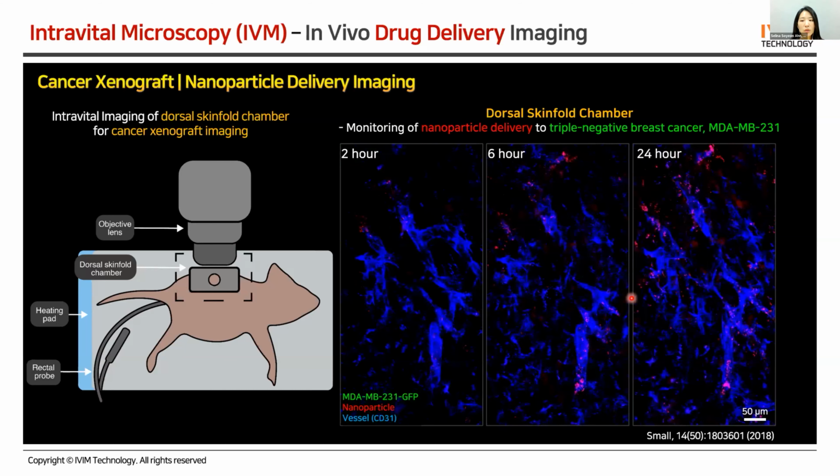Within 24 hours, we can see that the nanoparticles get out from the vessel, then are finally fully delivered to the breast cancer tissue. So this is one of the very nice examples of how we can utilize intravital microscopy imaging technology to monitor drug delivery to the target cell, target tissue, or organ in the live animal model.